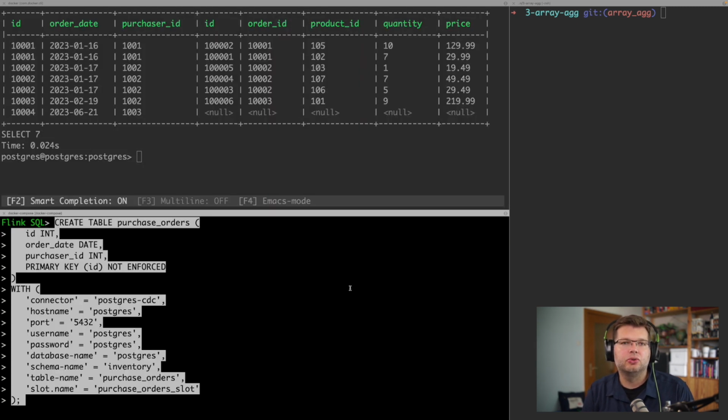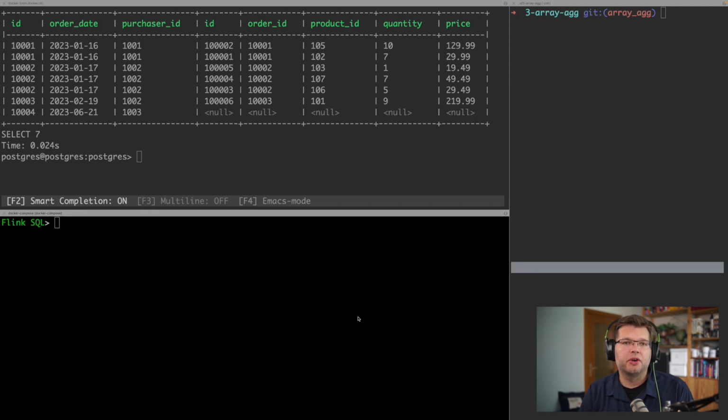So for that, we create two tables. First of all, the purchase orders table. Its schema represents the schema of the table above. And in the details, we say it's a Postgres CDC based table. We specify the coordinates of the database. And we specify it's about the purchase orders table. Let's do the same for the order lines table.